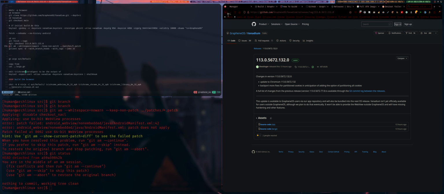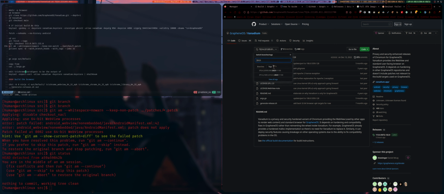When you have resolved this problem, run git am --continue. For fuck's sake. Okay, do you know what? Surely this is a patch, right? Damn it, so annoying. Anyway, this is a tag, right? Hello? Man, why is this so messed up?